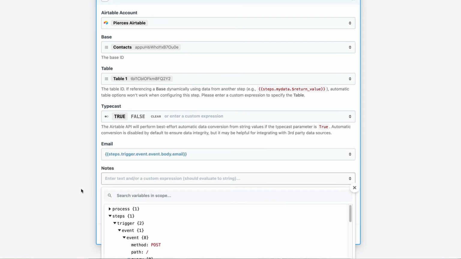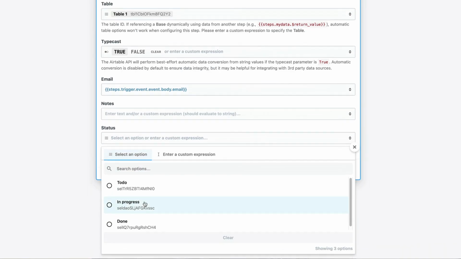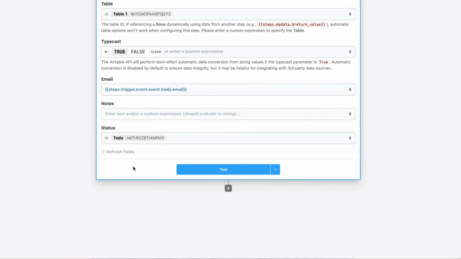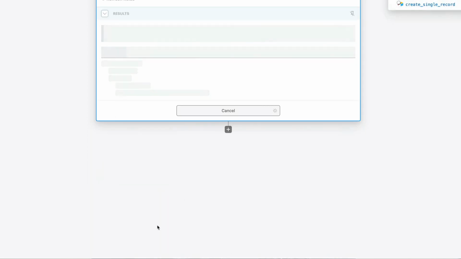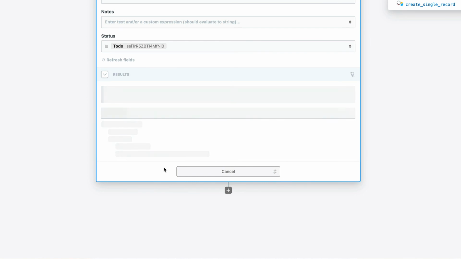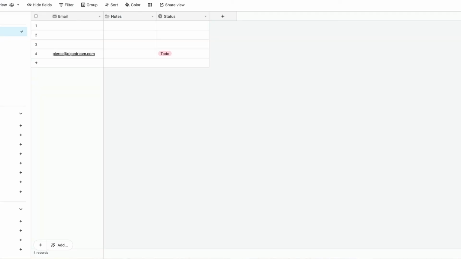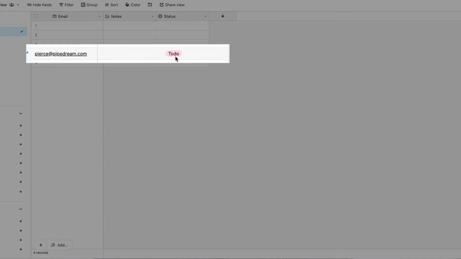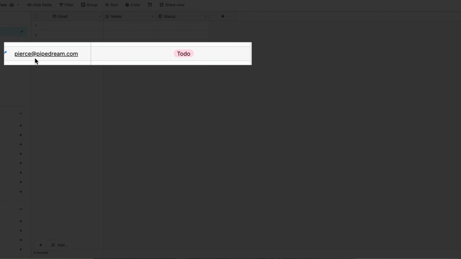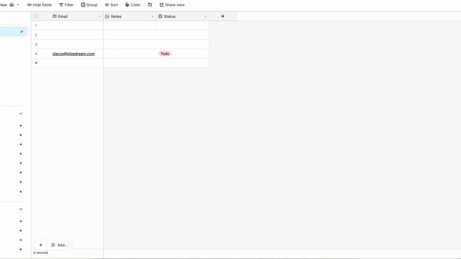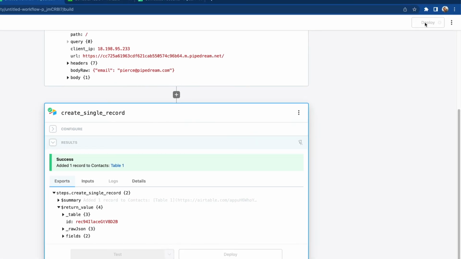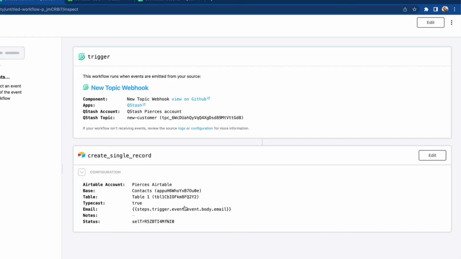Under the notes, I can leave blank for now, and the status we'll just set to do statically. Click Test to run this event through the Pipedream workflow, and we can see that it's successful. We'll head back to Airtable to confirm that a new row was added with the status to do and with my contact email address. Finally, we'll click Deploy to finish the deployment, and now our workflow is live and will automatically process them from topic messages.